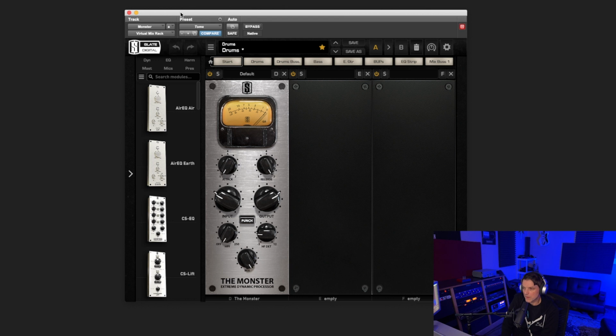If you want to use it on parallel vocals, it can really add excitement to your vocals. Really great plugin and very useful. I use it a lot actually.